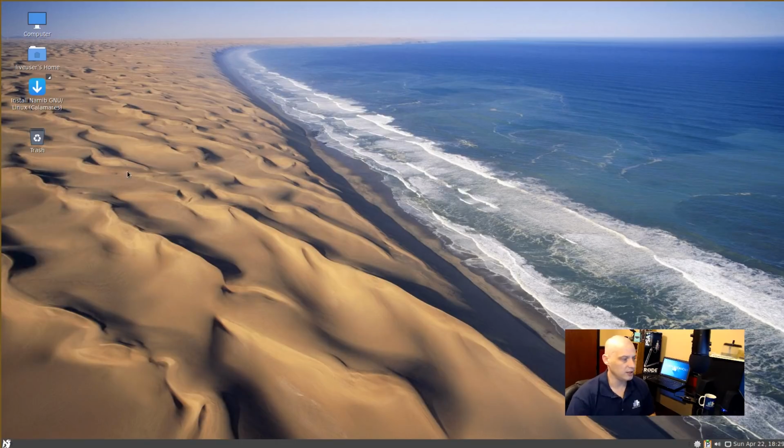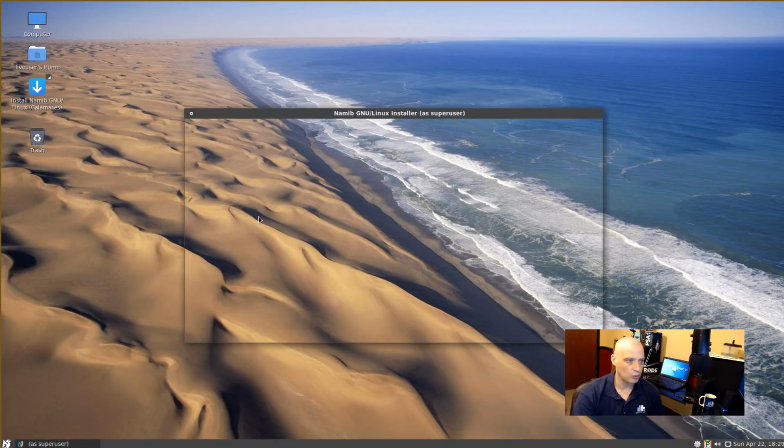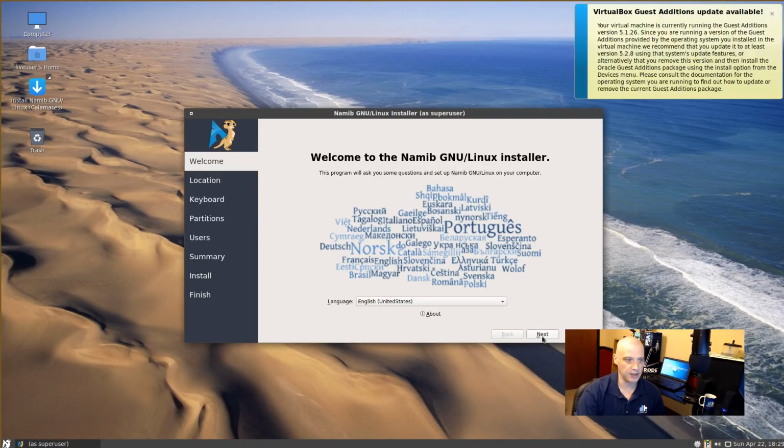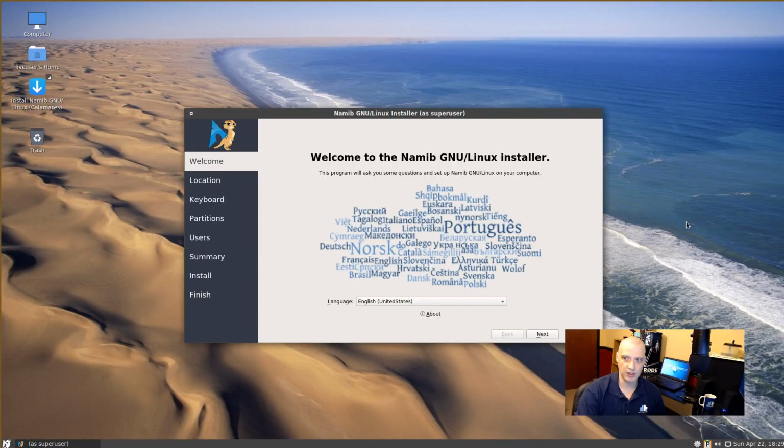Pretty nice looking desktop. Nice wallpaper. The Calamares installer starts by default. You didn't have to click on the icon or search through a menu. I really like that. Yeah, I'm kind of digging that. Anyway, you guys have probably seen the Calamares installer a million times. So I'm just going to quickly run through this.